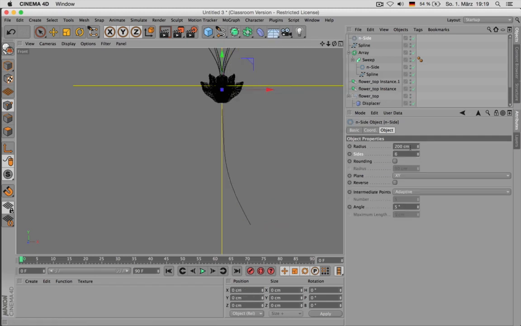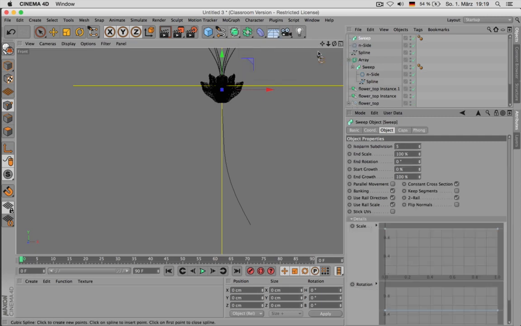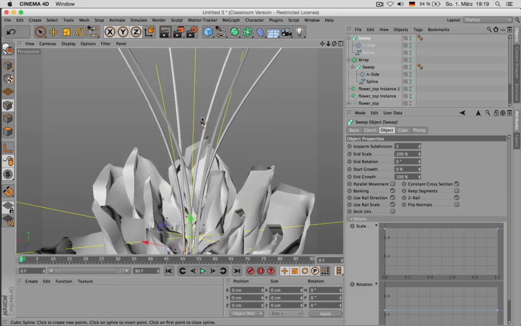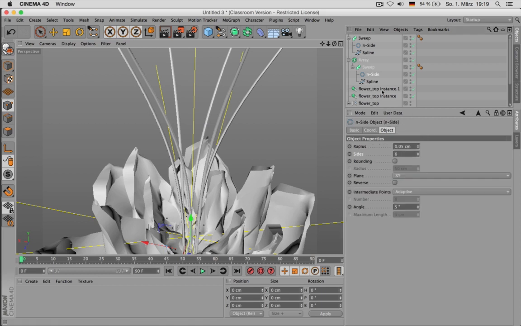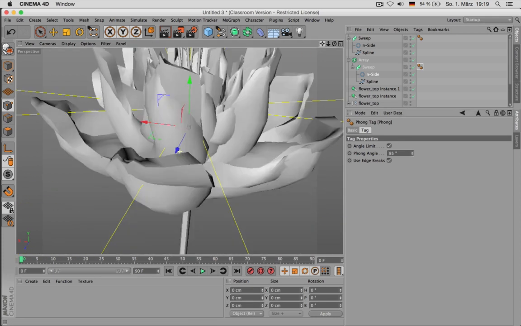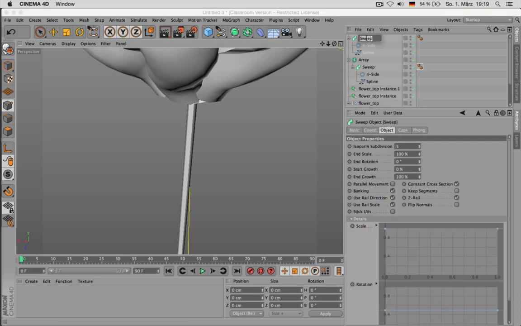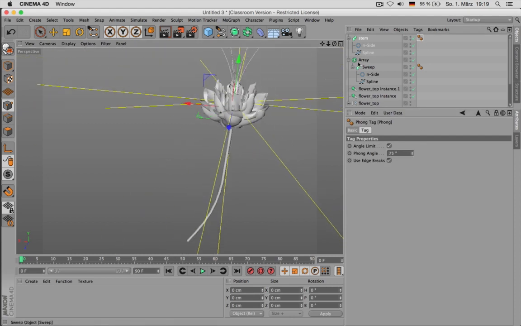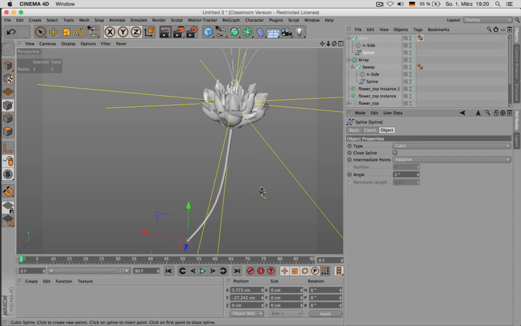Another end side can be a bit thicker this time, and use a sweep. Now, if you see that this sweep has some issues in the shading, then just increase the Phong angle so it looks smooth again. Same goes for the stem. Click on the Phong tag and make it just bigger and give it some more subdivisions.